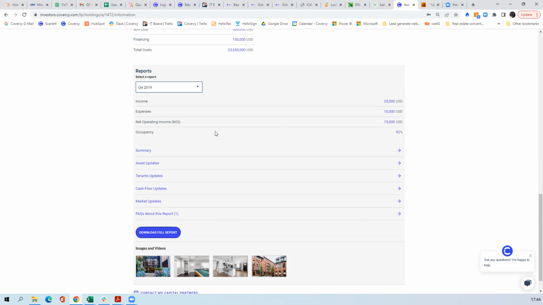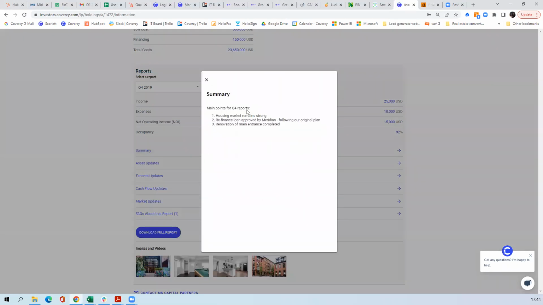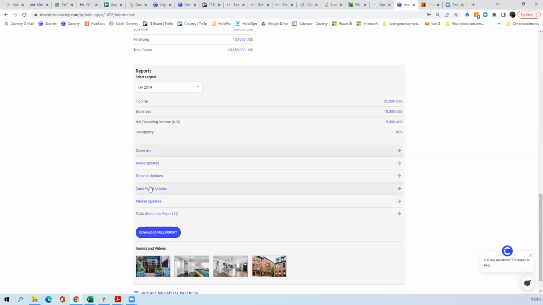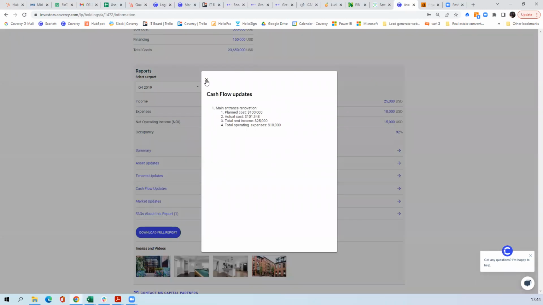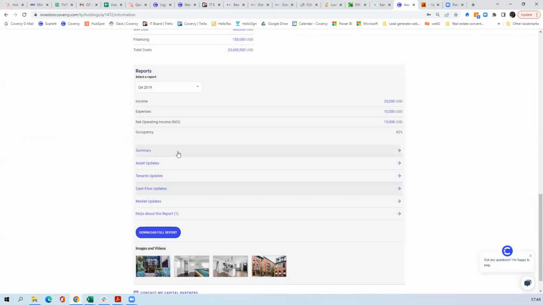And there's much more information that I can put in. This is just a demo. And then what you see in purple is all the data that they want to share with you. So each one of these topics are clickable. You can click on summary, see whatever is written inside, then go ahead, cash flow updates, and your investor manager will share lots of data with you.